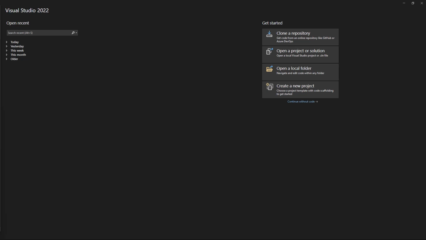We're going to be adding our blank solution. We add our two projects. One is going to be an API, as you know, and the other one is going to be a unit testing framework, whereby we're going to install packages and try to create a test for the controller that we're going to create. So let's get started.